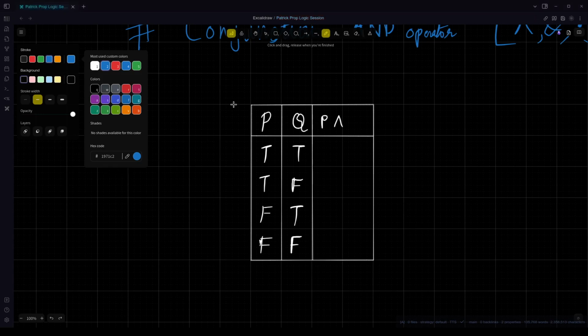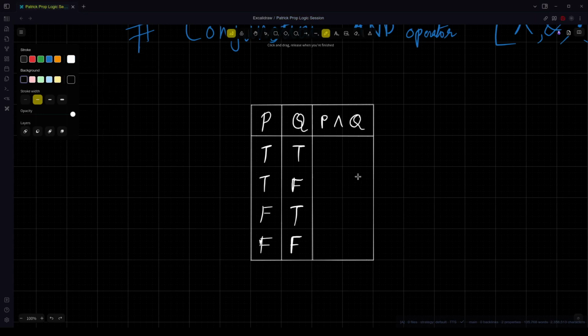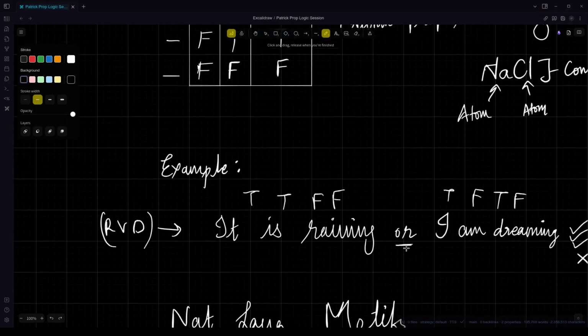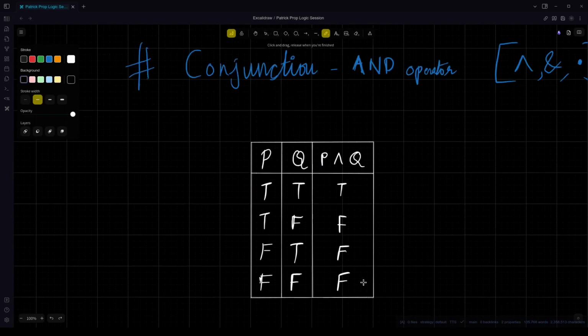From the name itself, can you try to guess what this will look like? So I'm guessing this one is only true if both of them are true. Yes. So it's only true when P and Q are both true, and false for the rest. Exactly. So that's what this will look like, and the same concept applies here.